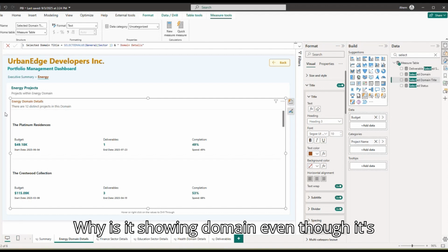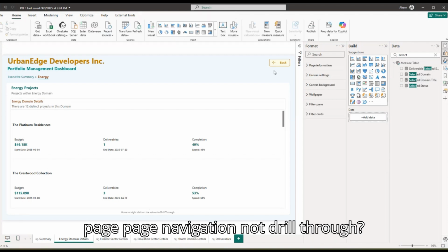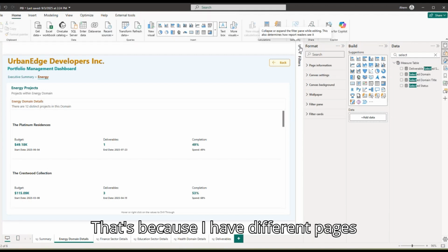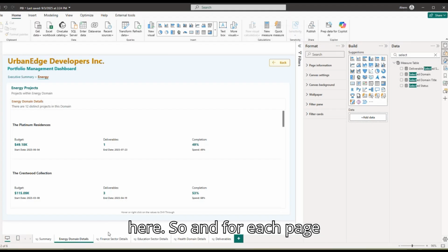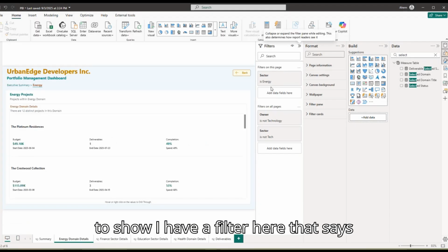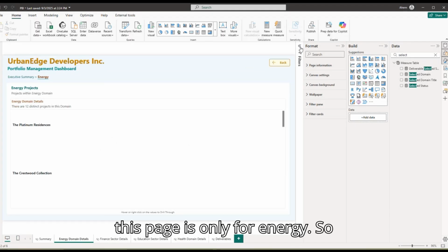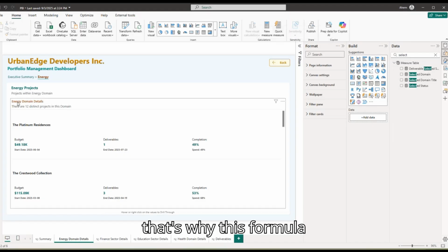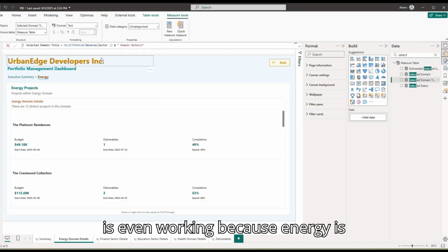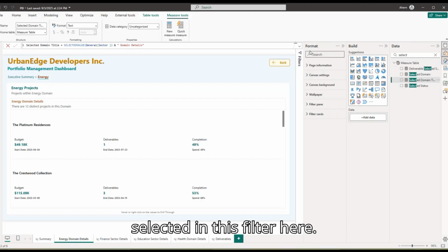Why is it showing the domain even though it's page navigation, not drill through? That's because I have different pages here. And for each page to show, I have a filter here that says this page is only for energy. So that's why this formula is even working, because energy is selected in this filter here.